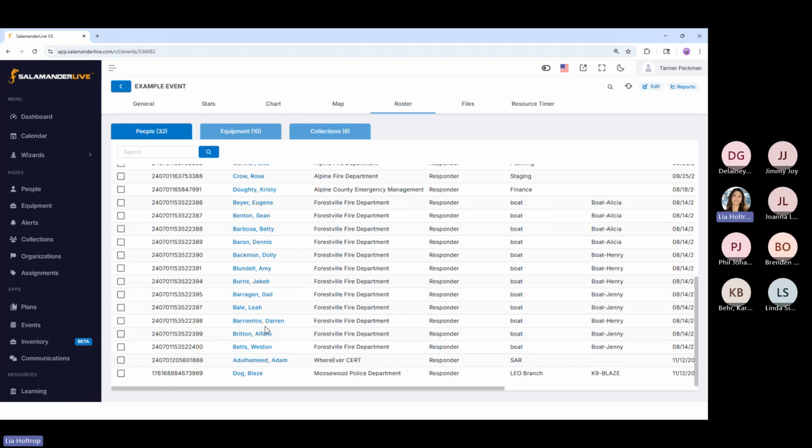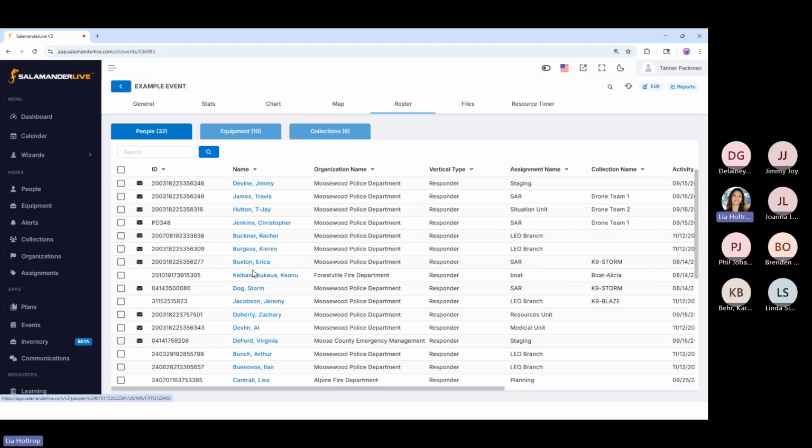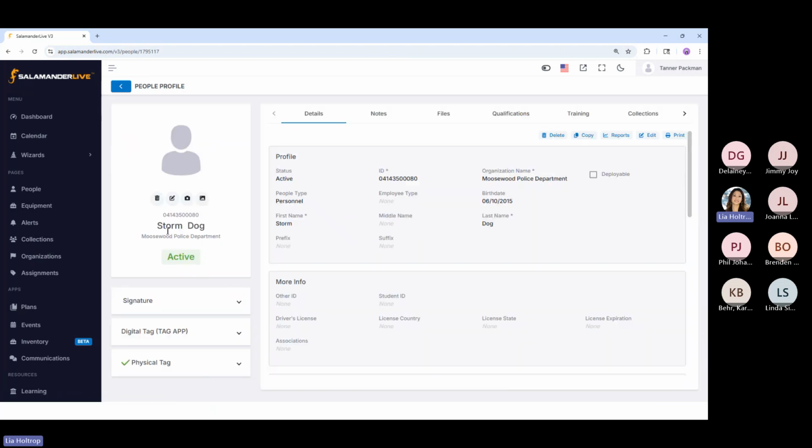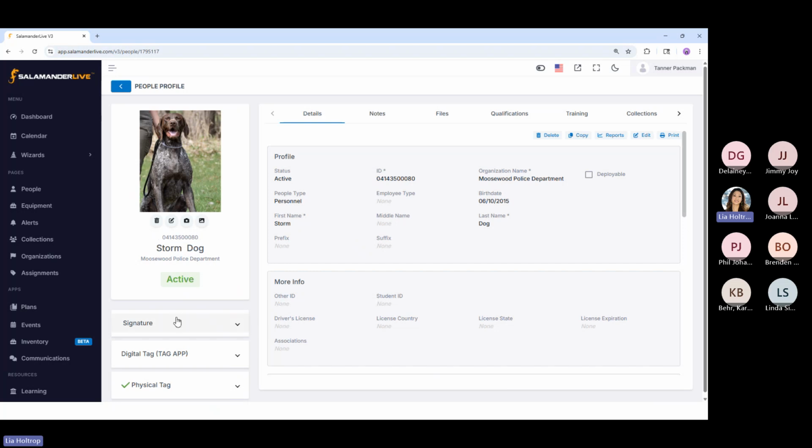It doesn't show the orange, blue, brown text. The reason why is because all of these resources are clickable. As long as you have access to their record, you can actually click on it and go into their records. So you see this? I just click on Storm Dog. So I clicked on it and it takes me into its profile. So if I need to edit anything, I can edit anything, or if I just need to look at it, I can view that information.